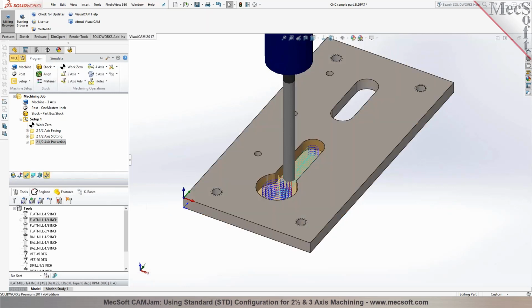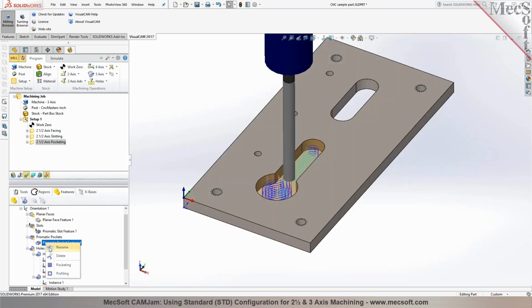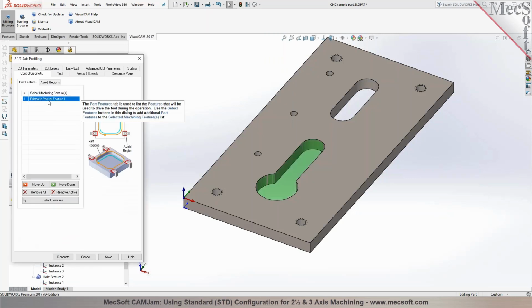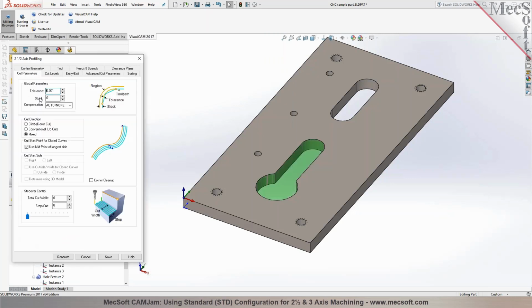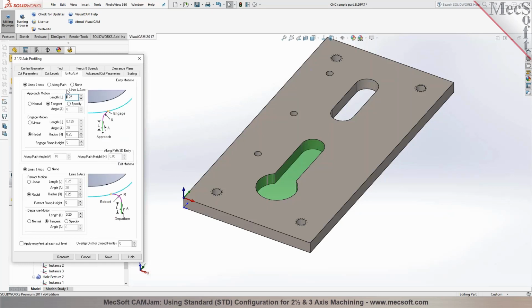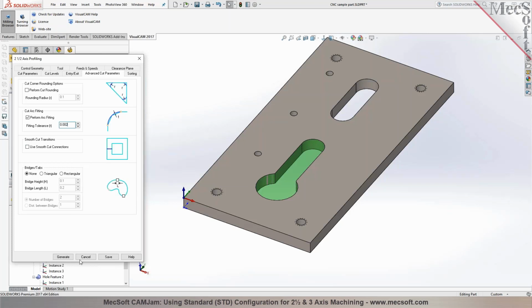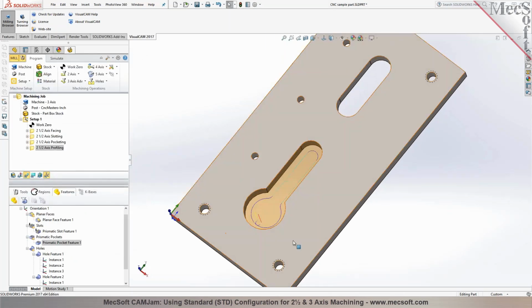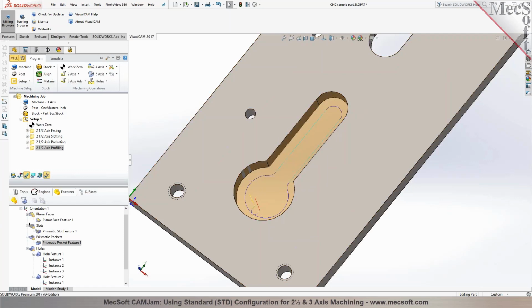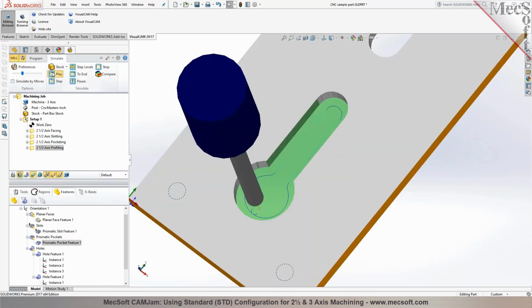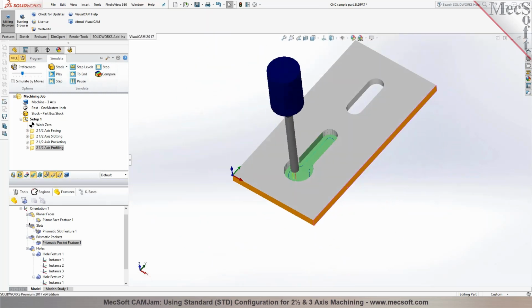Now, if I want to go back and do a profile pass to clean it up, I can right-click on the same feature and choose profiling. The feature is selected, I grab the same tool, and I can specify to climb cut, and I can go to the finish depth in one pass. I can also apply entry and exit in here, and specify whether you want a radial entry and exit, or a linear entry at an angle. You have all the controls in here, and then generate it. So there's your finish pass. It's doing a radial entry and exit, following the profile to clean out the material that was left from the previous step.